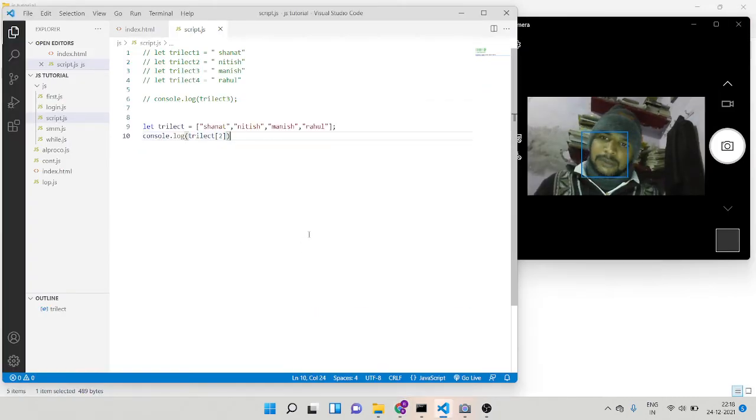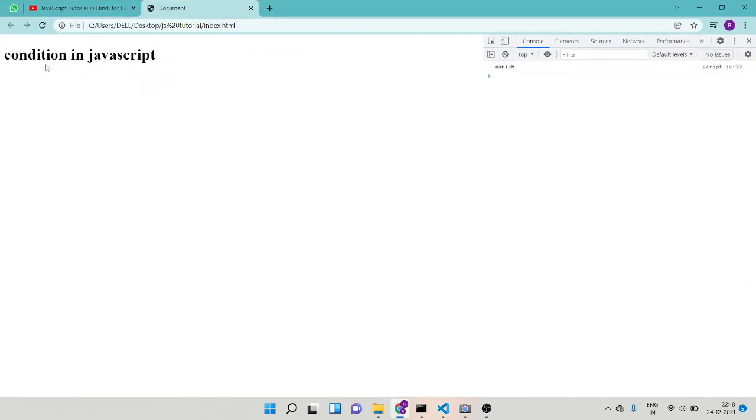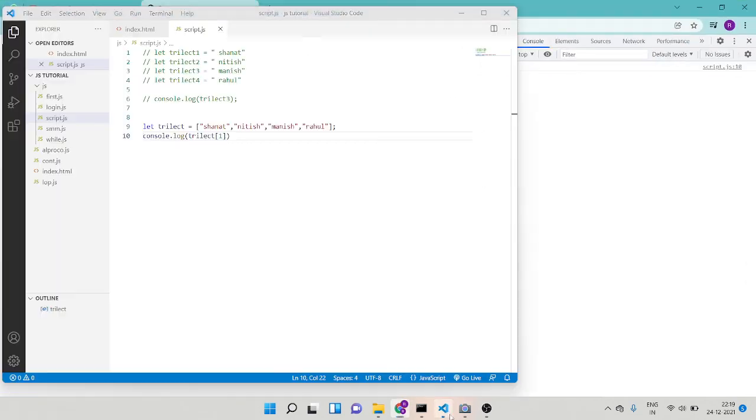Second person name is Manish. And again change the number. I mention the number one and save the file. Again go to the browser and refresh the page. The name is changed, Nitish. Why? Zero, 1, 2, 3. Zero is Sanat, first is Nitish, second is Manish, and third is Rahul.